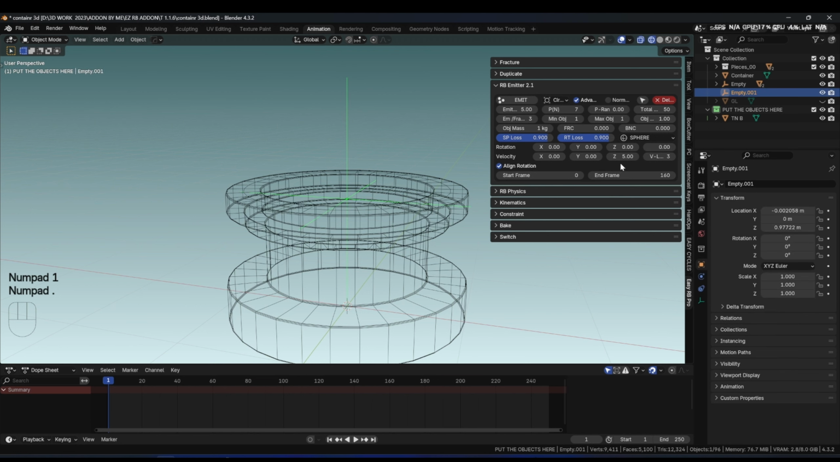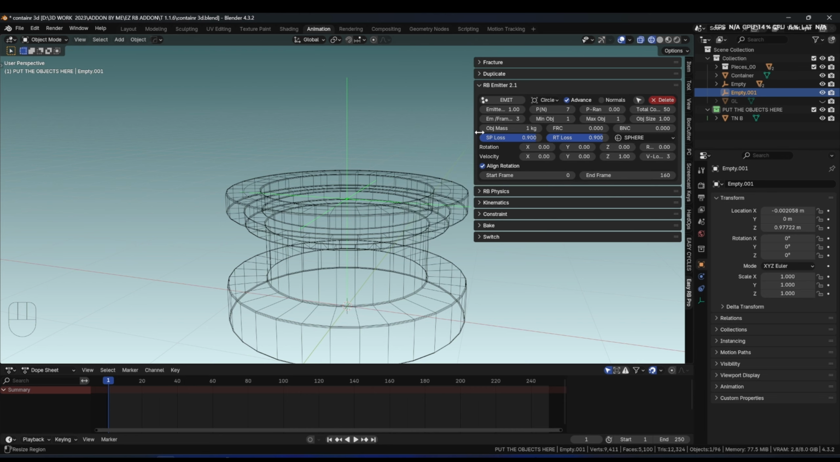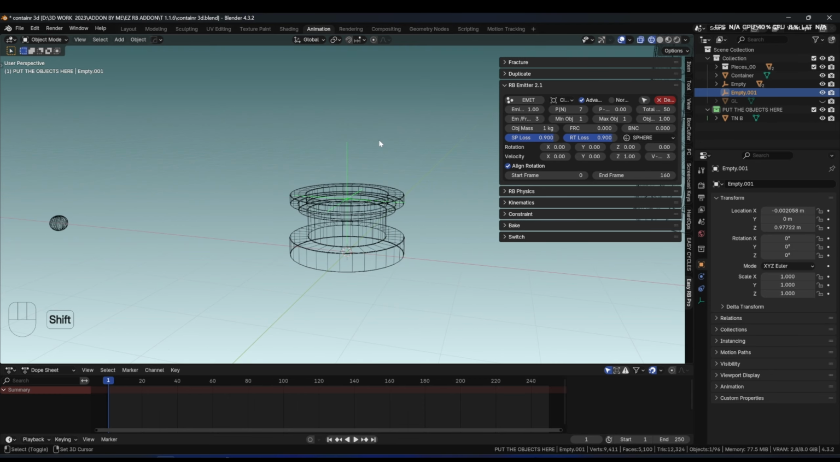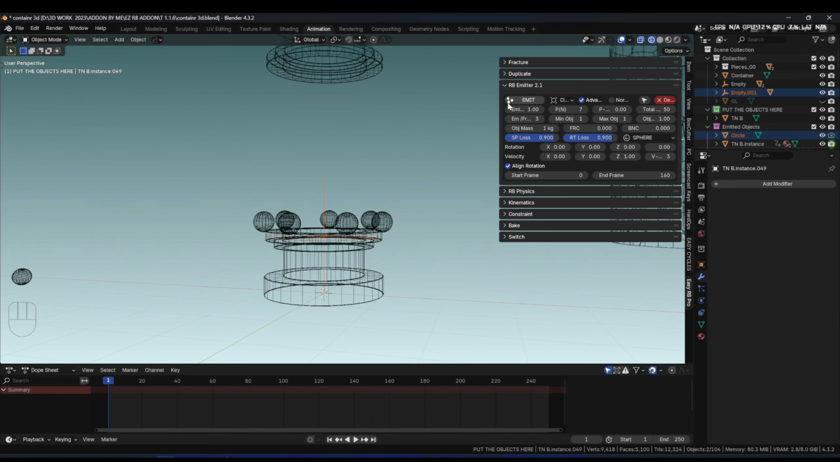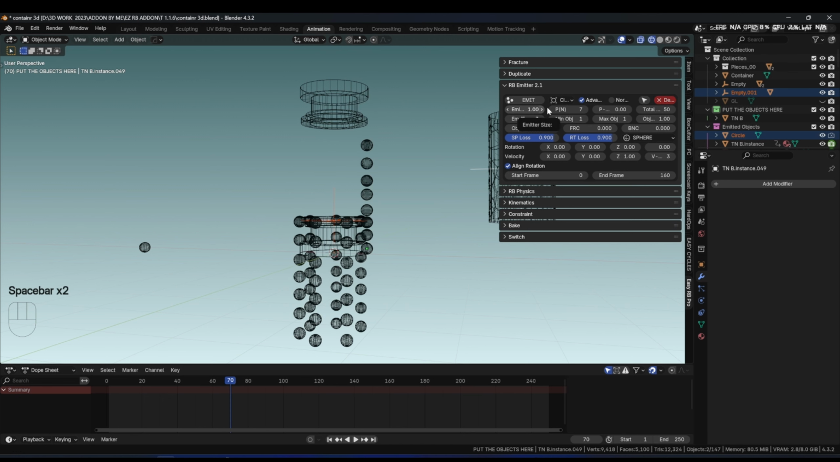Select the empty. Let's decrease the size of the emitter. Maybe we just use 1 meter for now, and we're going to decrease the velocity in the z. We're going to use just a value of 1. I think it will be enough. Let's try it first. Let's see. I think the size is a little bit big and the spheres are a little bit big.